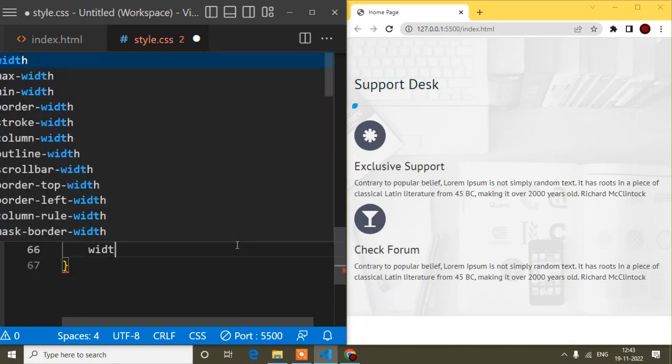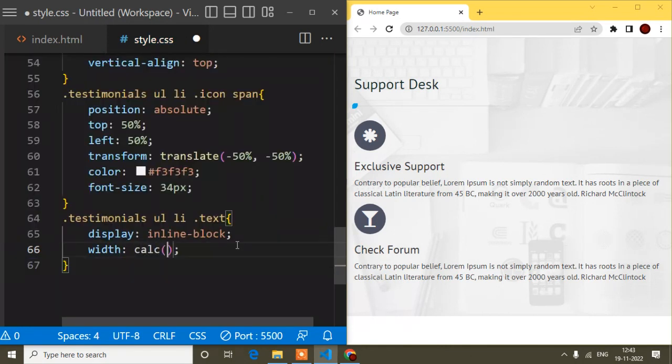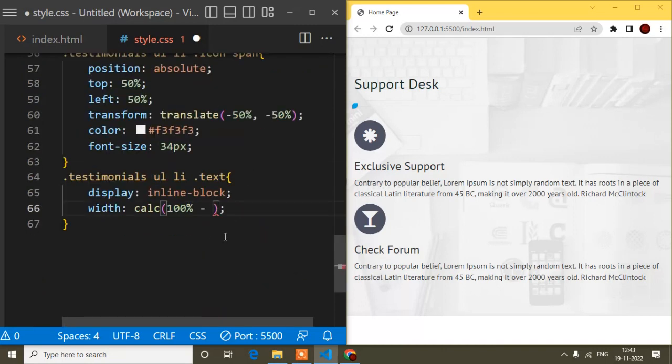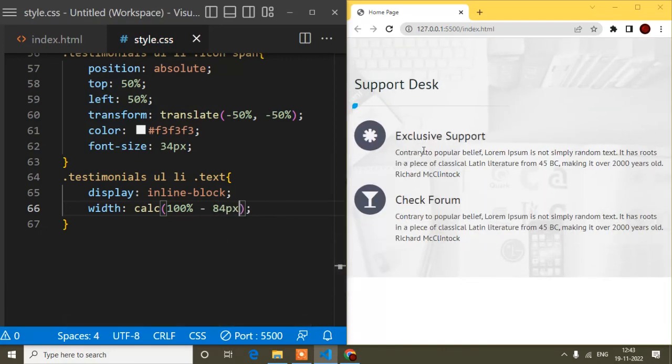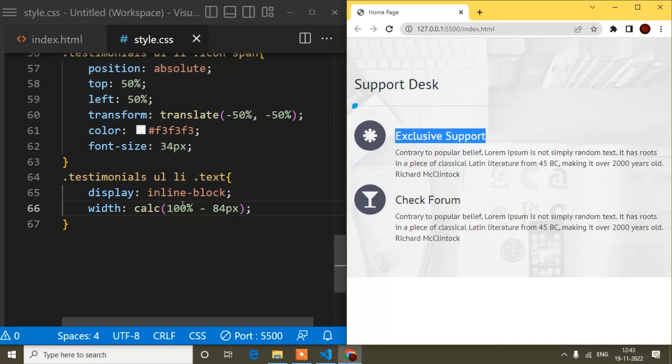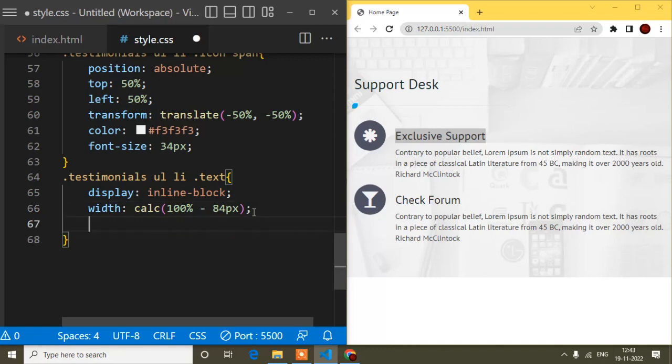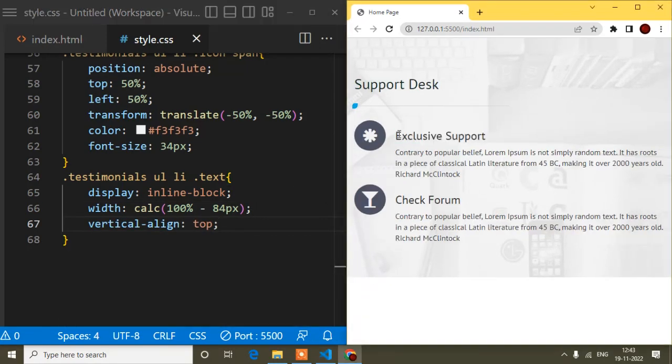So here I will write width with calc. From 100% width, 64 and the margin right 15 are already occupied, so the remaining I will add here. I will write 84 pixel. Now see, it is coming here, but the alignment is not proper. For proper alignment, I had written vertical align top, so the same thing I have to add here. See, now also it is not coming properly because this is the h3 tag, and some default margin is coming.